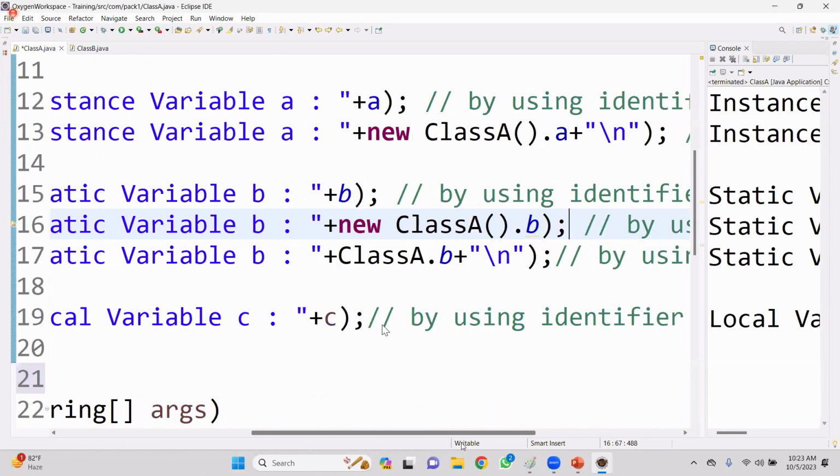Can you see this? A small yellow colored line? Yes or no? Now, actually, this is a warning, not an error. Listen, it is a warning. See, why is it a warning?